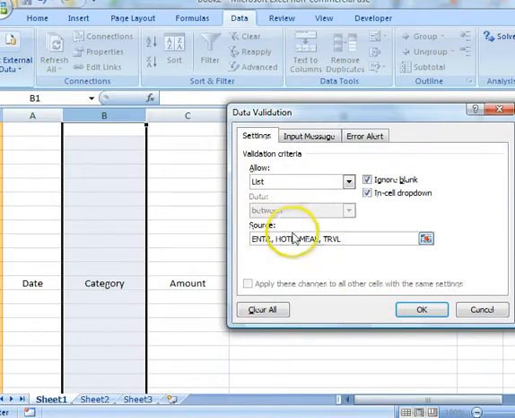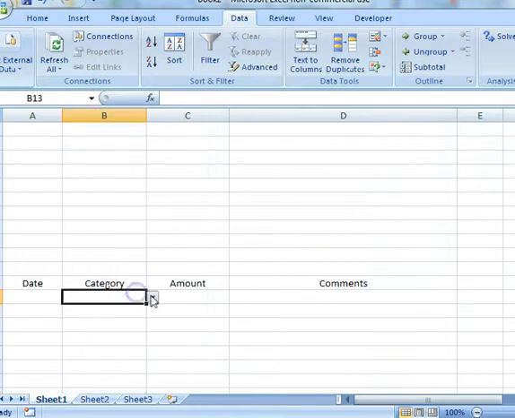And after you've typed these in, if you want to enter another error alert, just like we did on the last one, you can do so under here. But with this, we're going to click OK, and we're going to show you that this works. There's a drop-down box, and you can select each one of these categories, which will ensure that there will not be incorrect data that is entered into the spreadsheet.